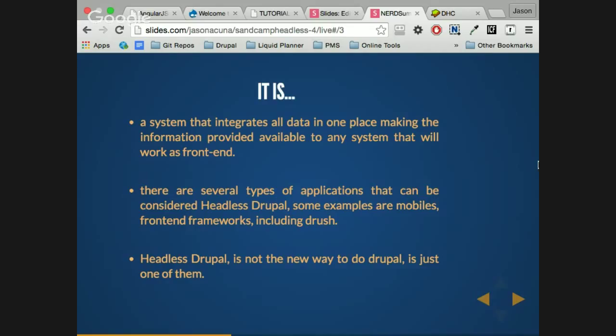Headless Drupal is not the new way of doing things. It's just a way to do it, and it's not meant to solve every single issue or every single problem. You can, of course, use other platforms or other tools depending on your needs. This is just one of the ways, and it is becoming more and more common and cool.